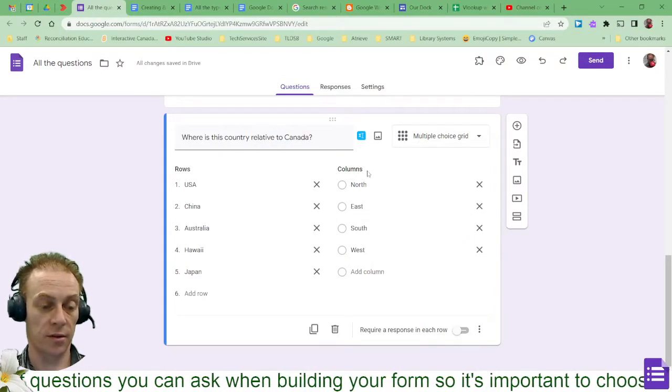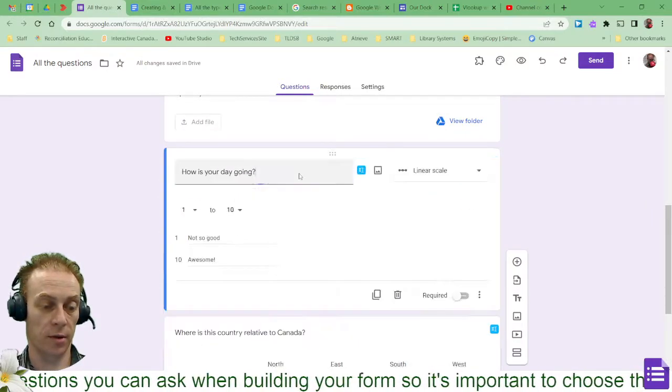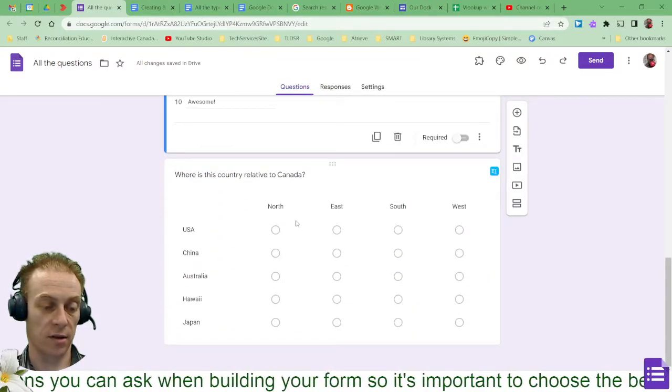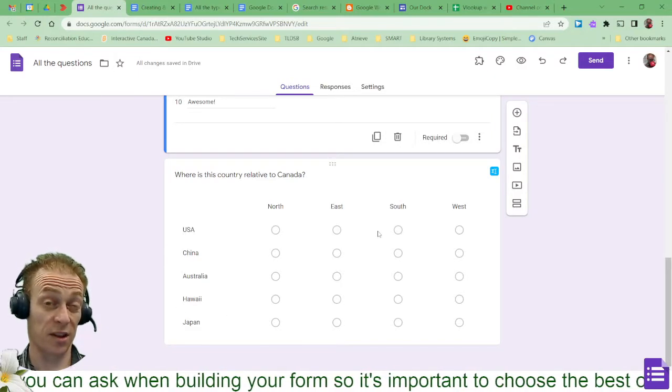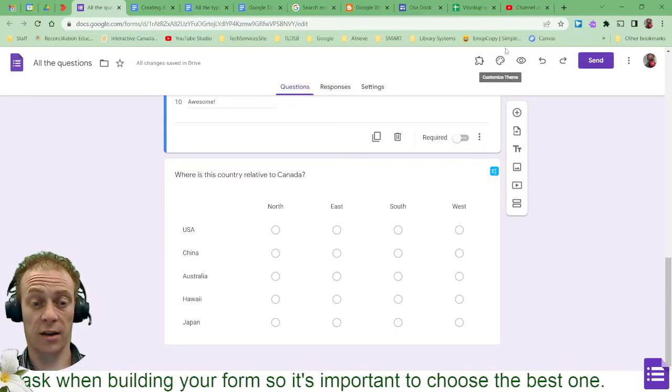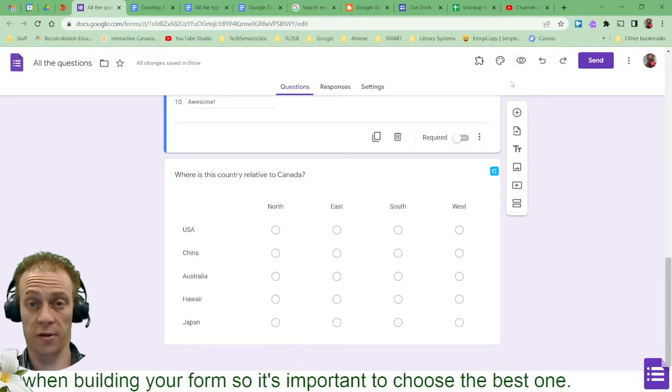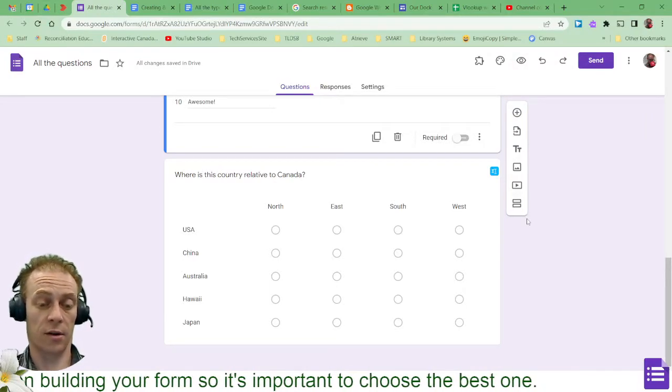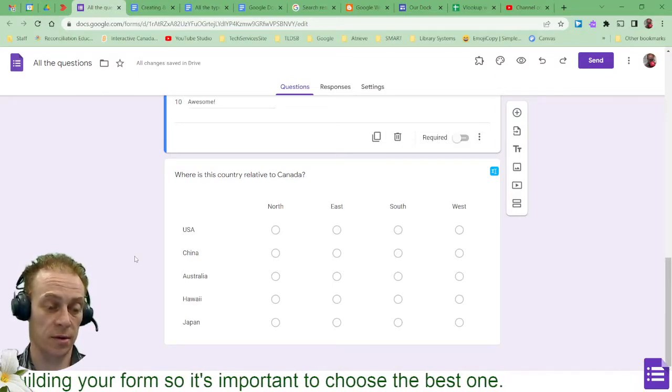Now, the grid, as soon as I click away from this question, let me go up to another question. Changes. This is what it's actually going to look like for the users. And this is where I said it used to be a bit ugly. It didn't show you this on this side. You had to come up and preview your form before you ever saw what this was actually going to look like. So it was a bit of a pain that way. But now you can see what's going on here.